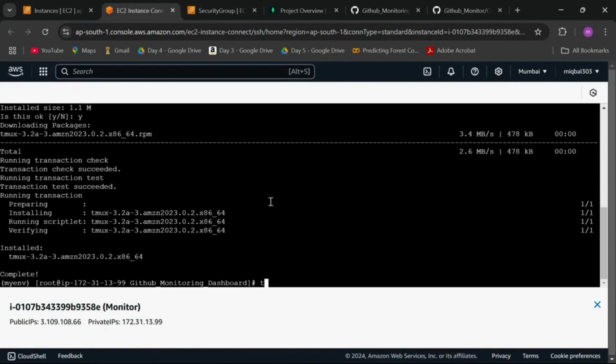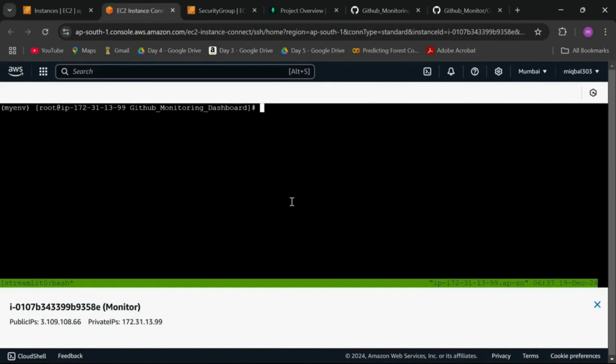Now start the Tmux session. For this, we use tmux new -s streamlit-app. Let's open a Tmux window. Now we run the Streamlit app: streamlit run dashboard.py.